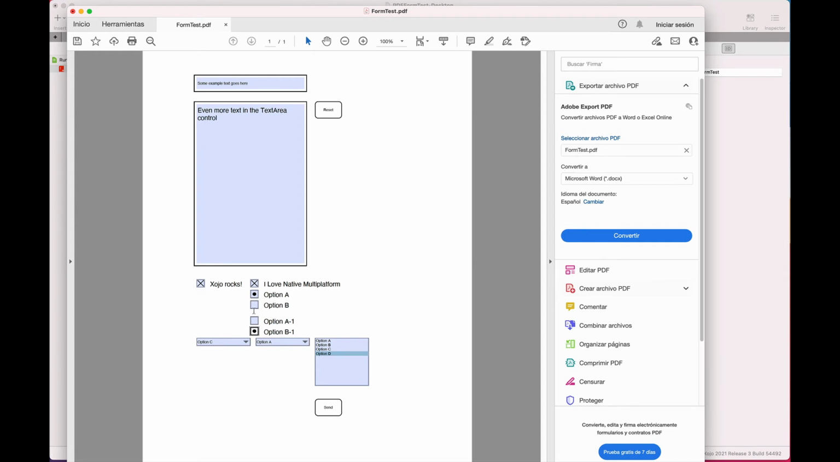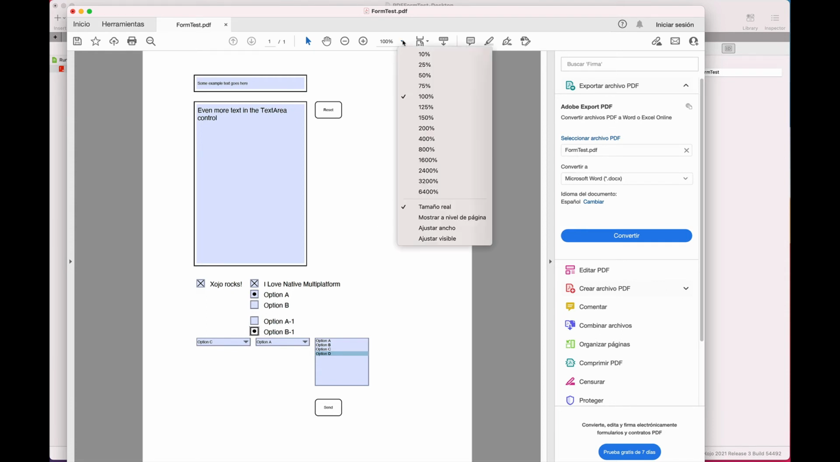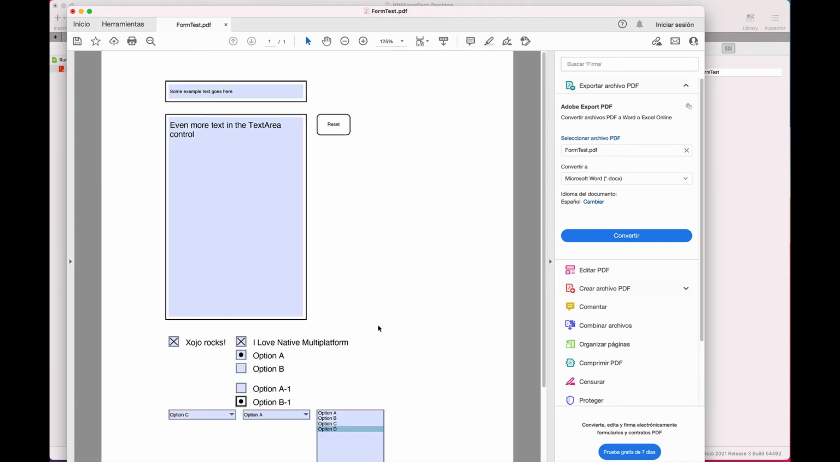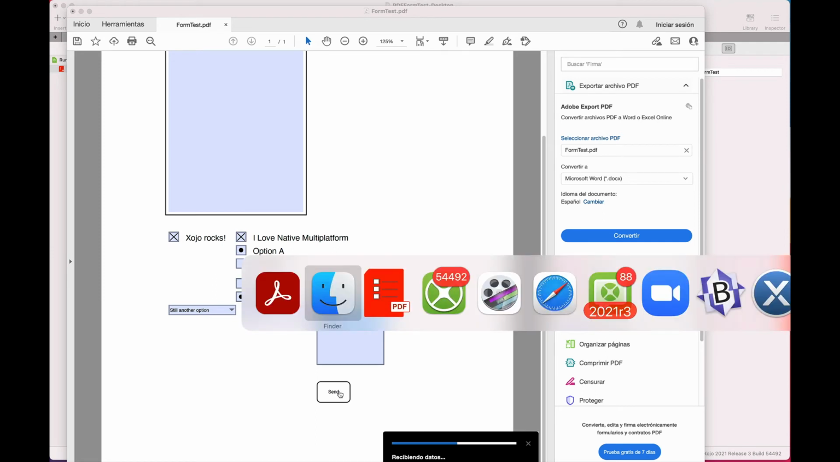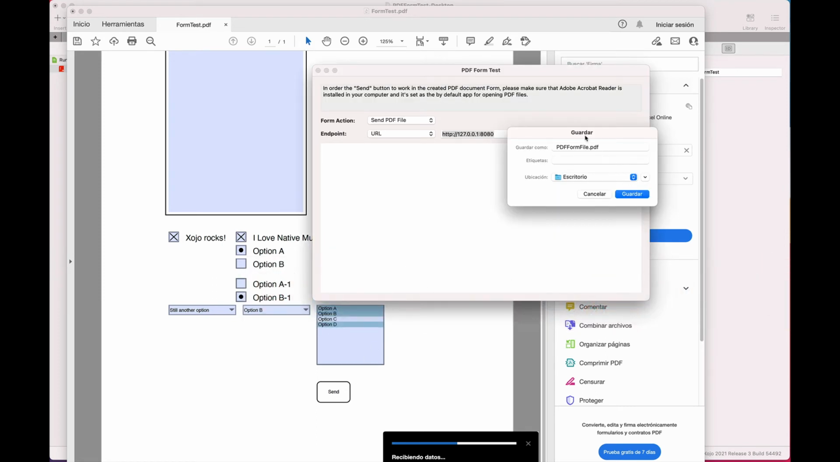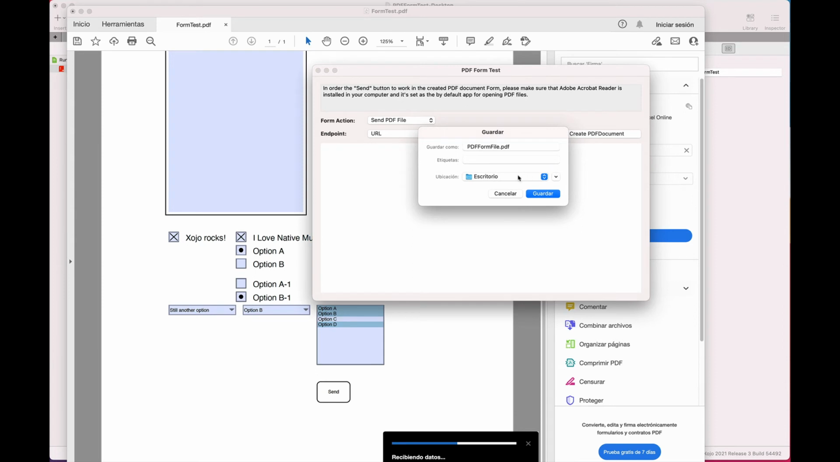Let's see how the list box allows the multiple selection of values as we set in the code, and let's choose the value for the pop-up menu and the Combobox controls. In fact, we can also type any other arbitrary value in the field of the Combobox. Once we click the Send button, we can see how our example app has received the data, allowing us to save the full PDF file to disk.